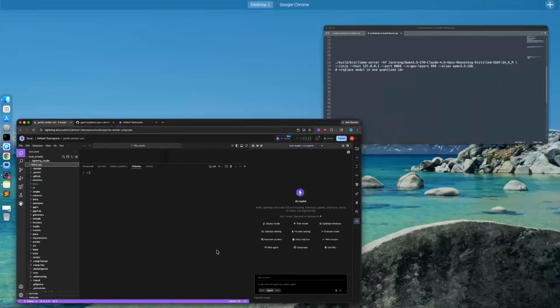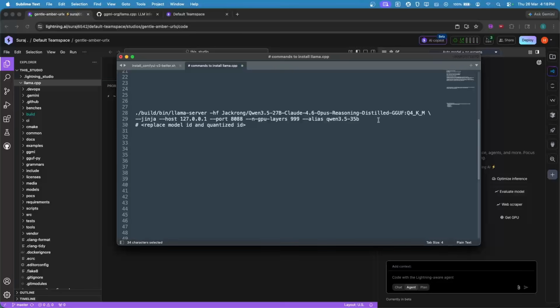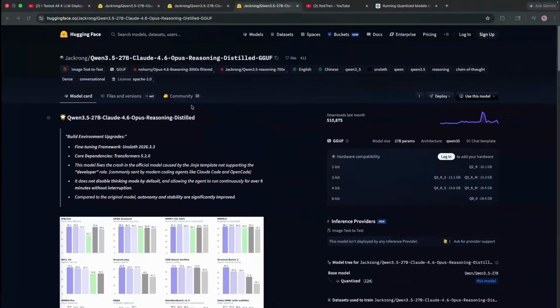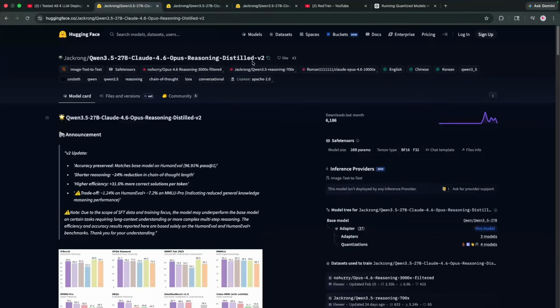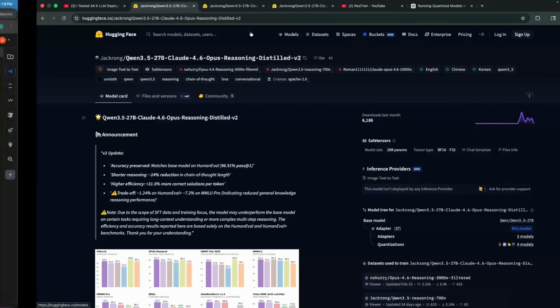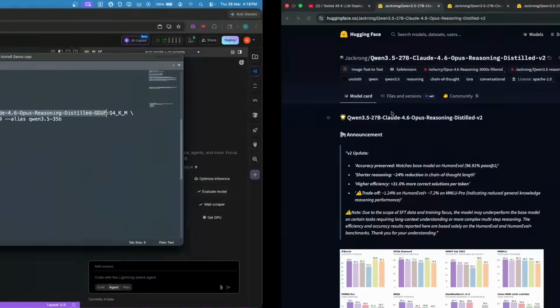And once our llama.cpp gets installed, we just have to copy this command. For this command, you have to change this model ID based on what you are using. If you are using version 1, you just copy it from here, or if you're having version 2, you just copy it from there. And after that, paste it over here.